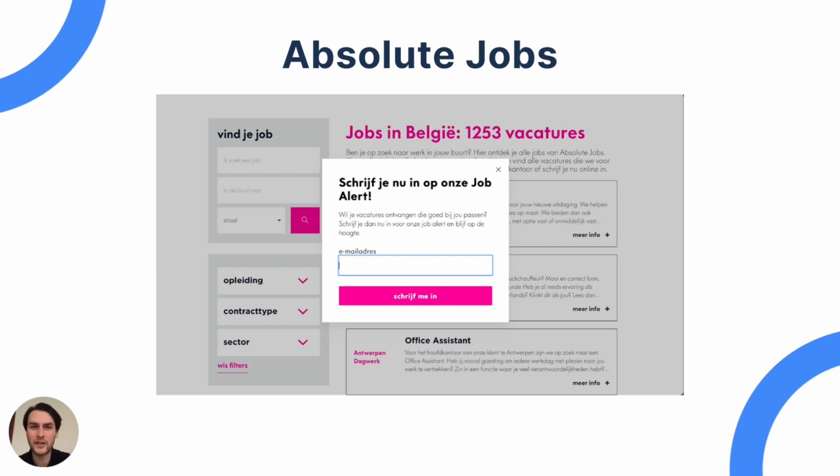Absolute Jobs is a Belgian employment agency that has leveraged the lead capture strategy perfectly with its job alert pop-up. They have strong expertise in recruitment and a specialization in employing skilled employees for bottleneck jobs. Absolute Jobs wanted to be able to retarget job seekers that couldn't find the vacancies they were looking for. They launched a job alert and gave visitors multiple opportunities to subscribe to these job alerts throughout various touchpoints on the website, one of them being a pop-up.